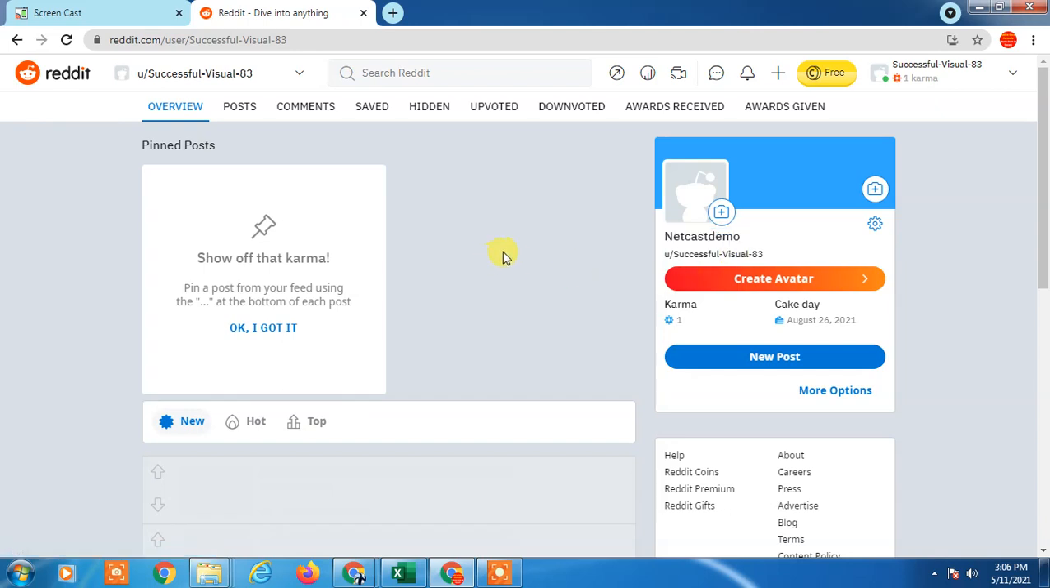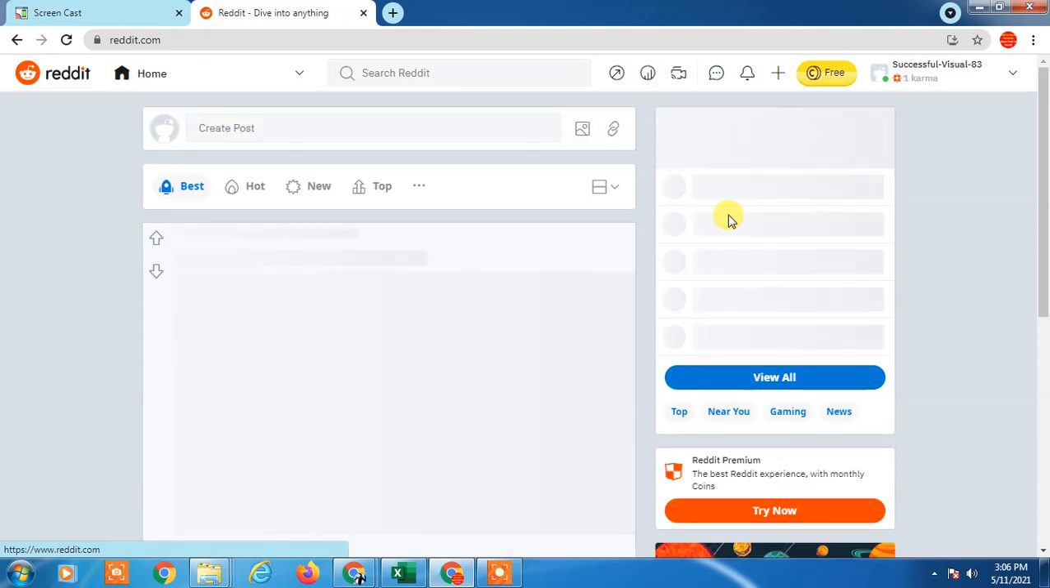Okay, so if you want to try this option to change your username, you can try it, but it does not change your username. So for now, if you want to change your username, you have to delete your account, then create a new account with the new username.